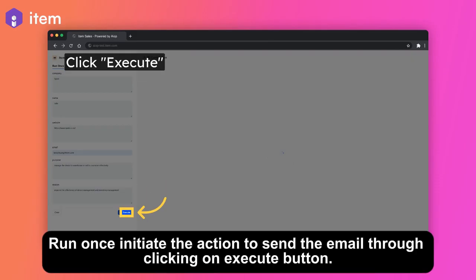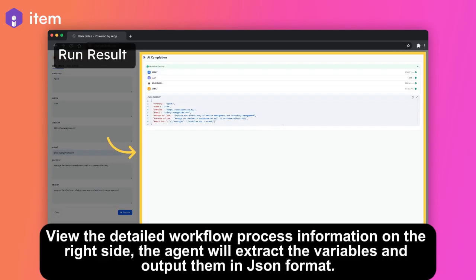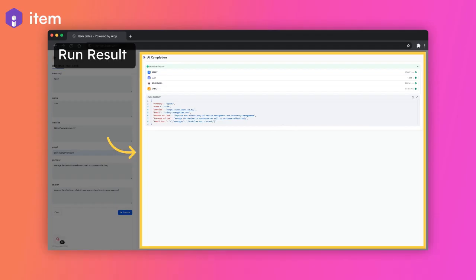Run once, initiate the action to send the email by clicking on the Execute button. View the detailed workflow process information on the right side. The agent will extract the variables and output them in JSON format.